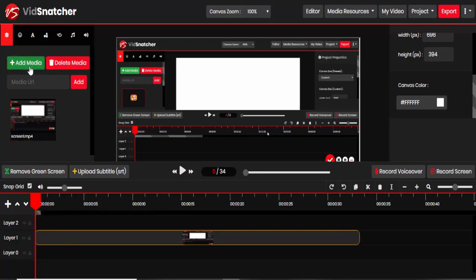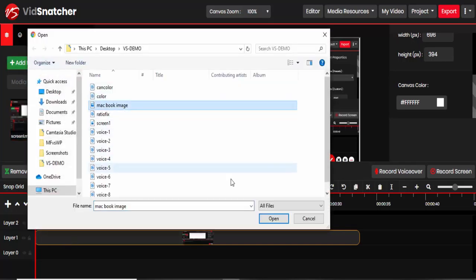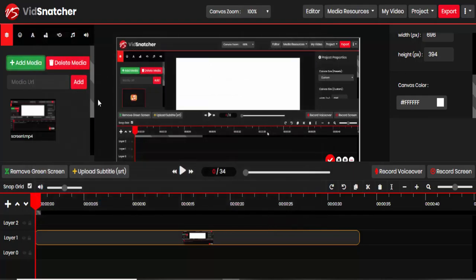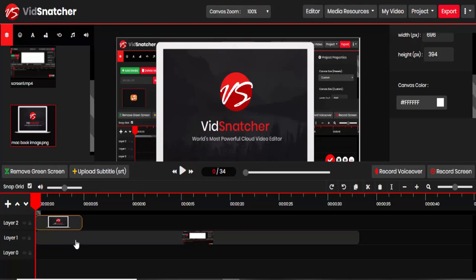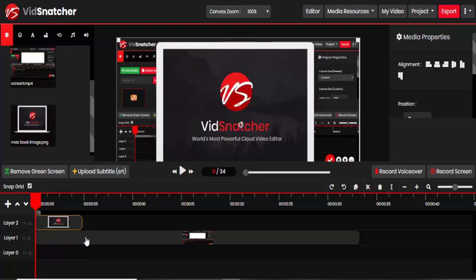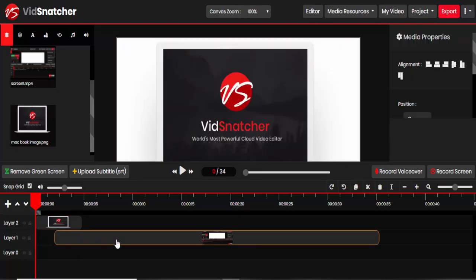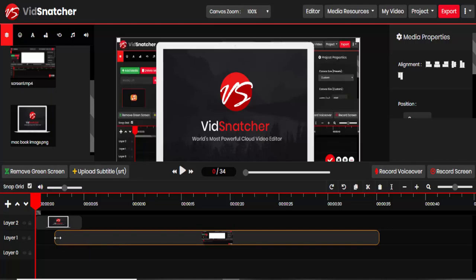I am going to upload an image as well, so I can show you how media within the timeline interacts. Now I'll drag and drop the image into the timeline. There we go, now you can see how easy it is to drag the media around. You can shorten it like this. You can split media in half.